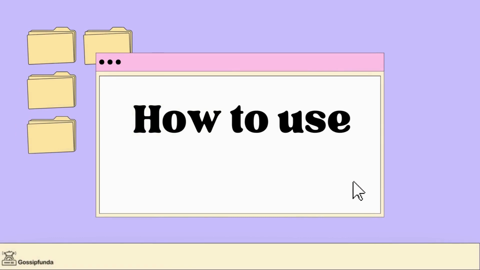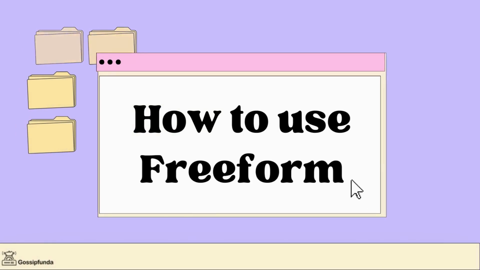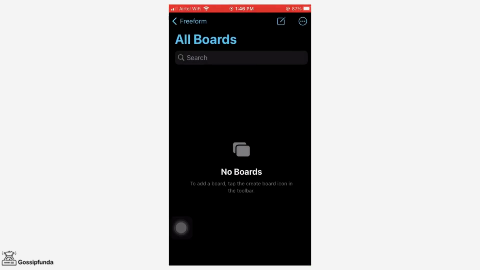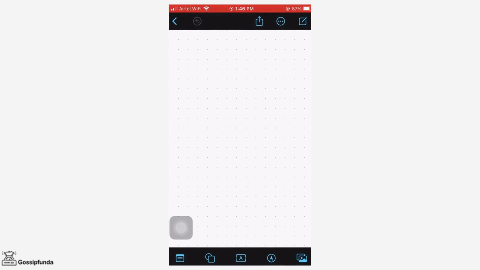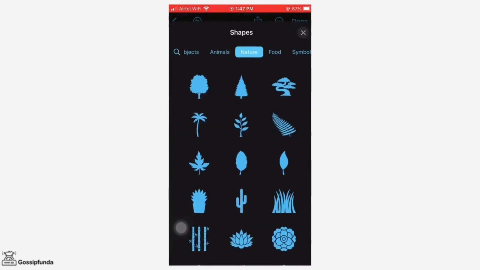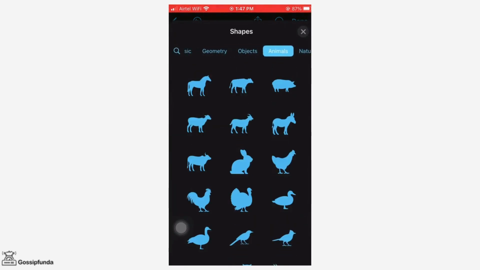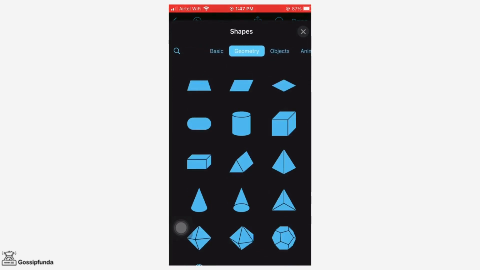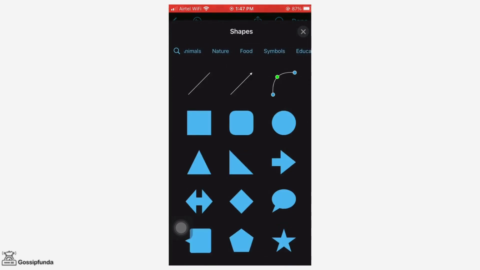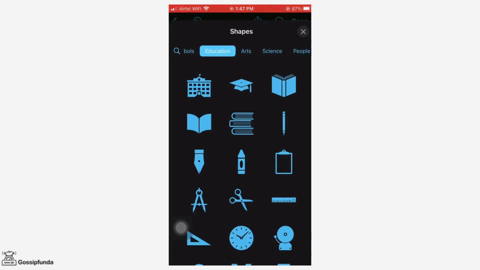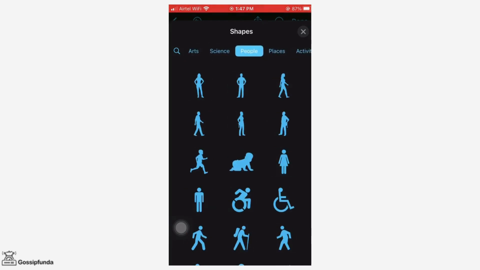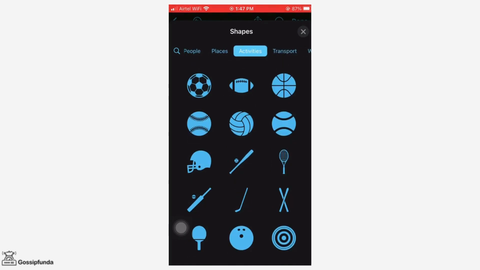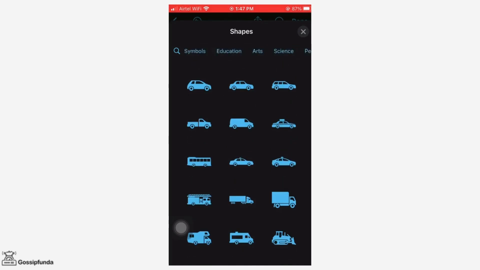Let us have a look at how to use FreeForm. Now to use FreeForm, you have to simply go to the app and then click on the Compose button at the top right corner. Now you can add many things such as a sticky note, shapes, text box, use markups to add different types of painting options, different pens available, and then you can also add to it images and videos.